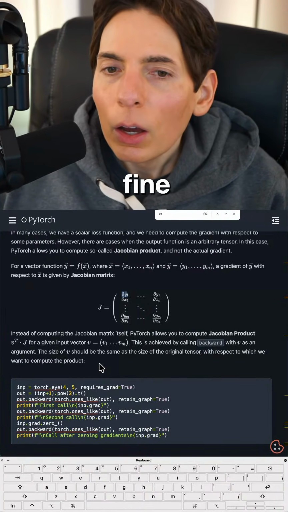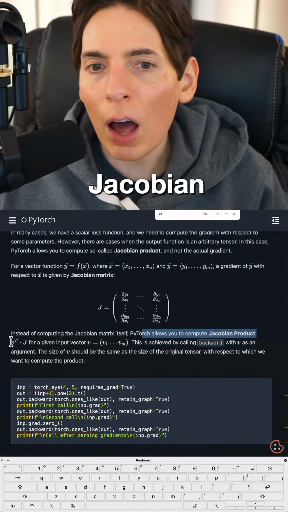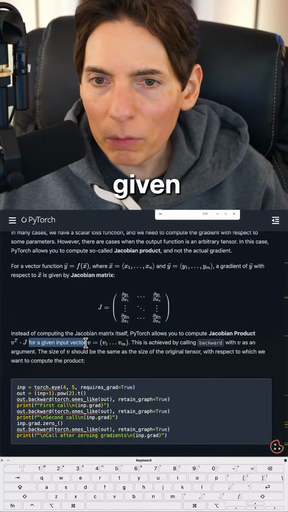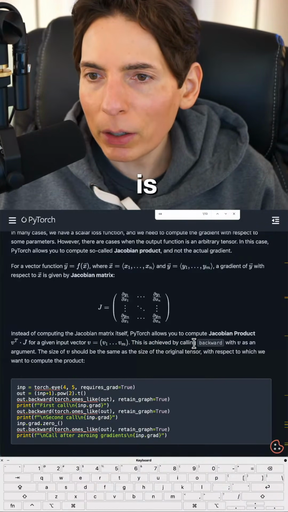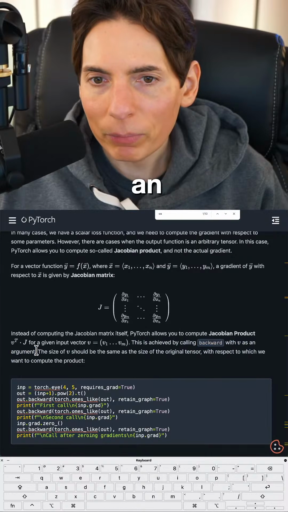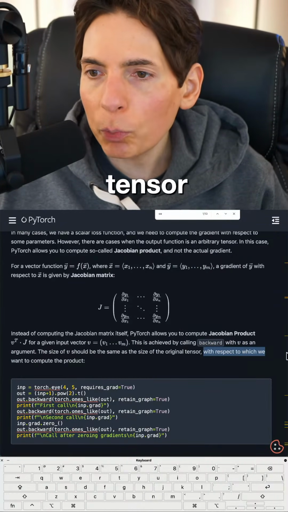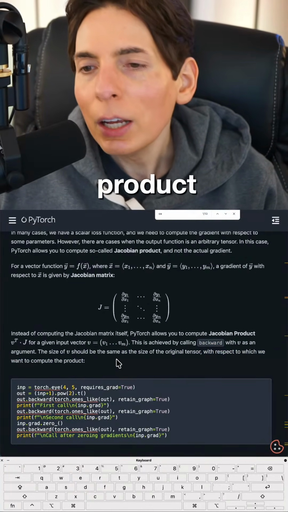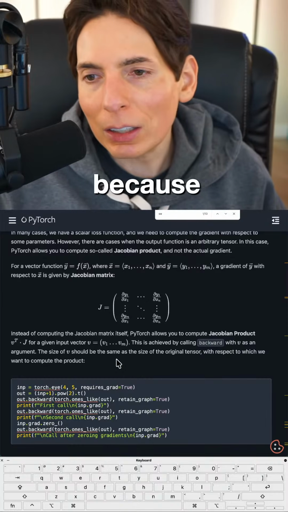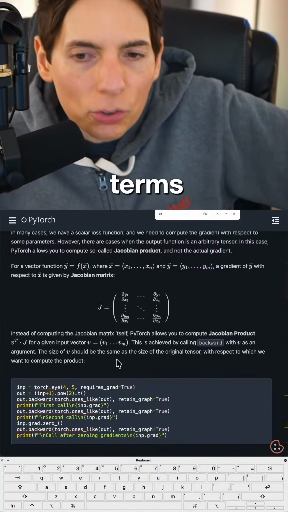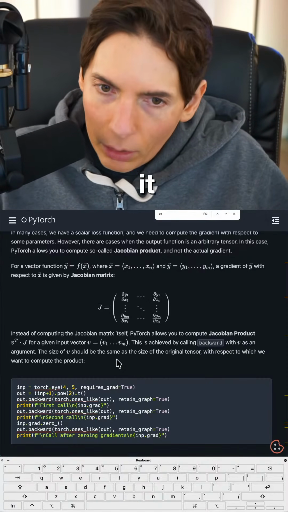This song's fine. Okay, instead of computing the Jacobian matrix itself, PyTorch allows you to compute the Jacobian product for a given input vector. This is achieved by calling backward with v as an argument. V, okay, the size of v should be the same as the size of the original tensor with respect to which we want to compute the product. You know, it certainly would be nice if they used a little bit more friendly language in here, because they're using a lot of heavier math terms. I understand what's going on. It's just that it makes it difficult for me to sort of describe it.